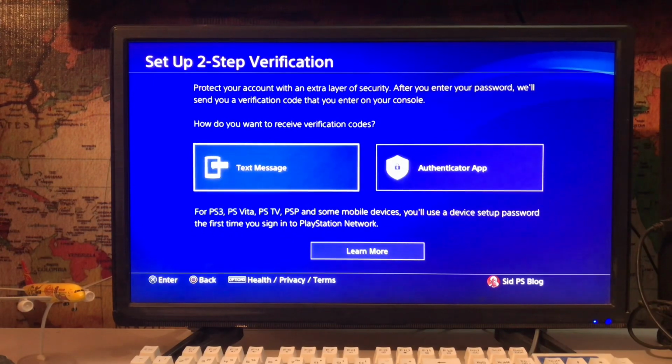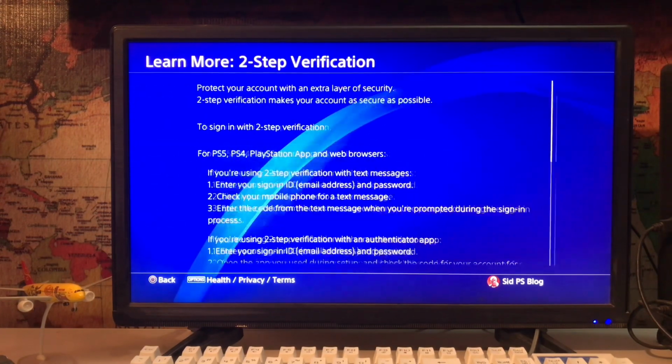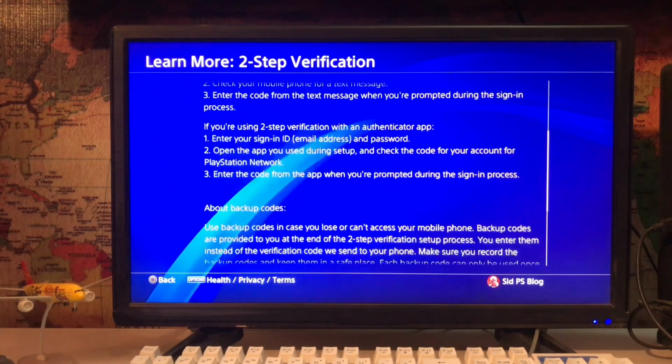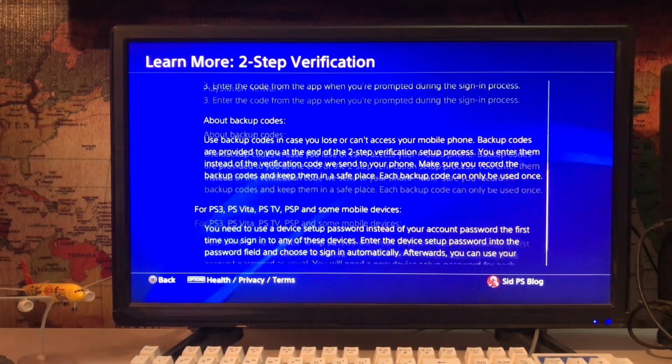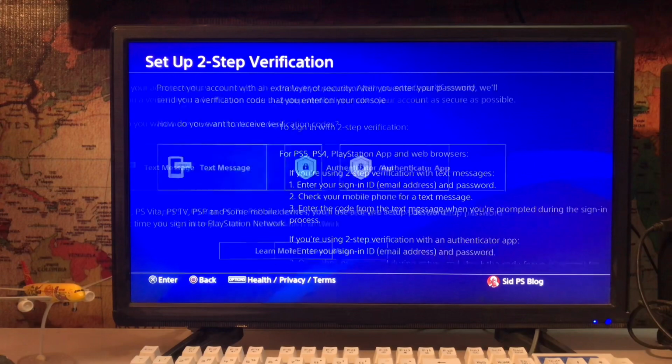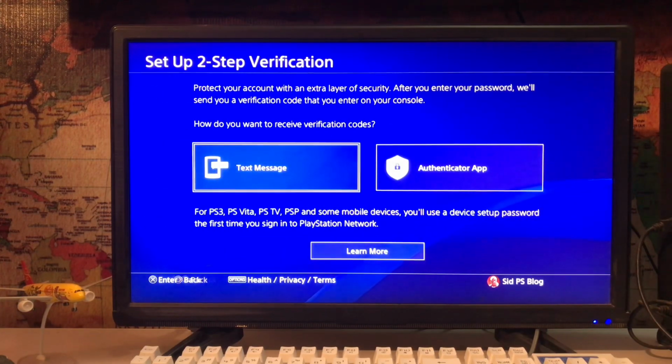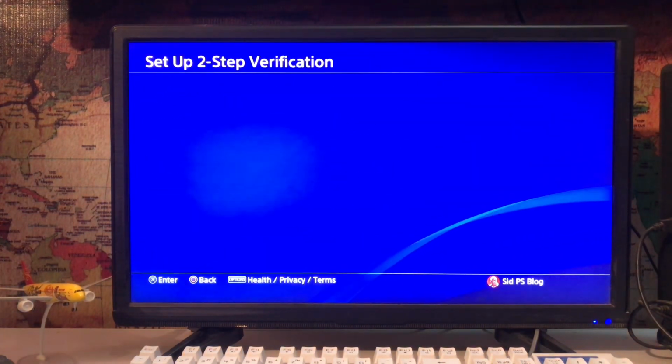And here you have the two methods. Text message: you can add your phone number and get a text message before signing into your PSN account. And the other one, to learn more about two-step verification, you can learn about it. The second one, authorized app. Learn more if you want, please wait.